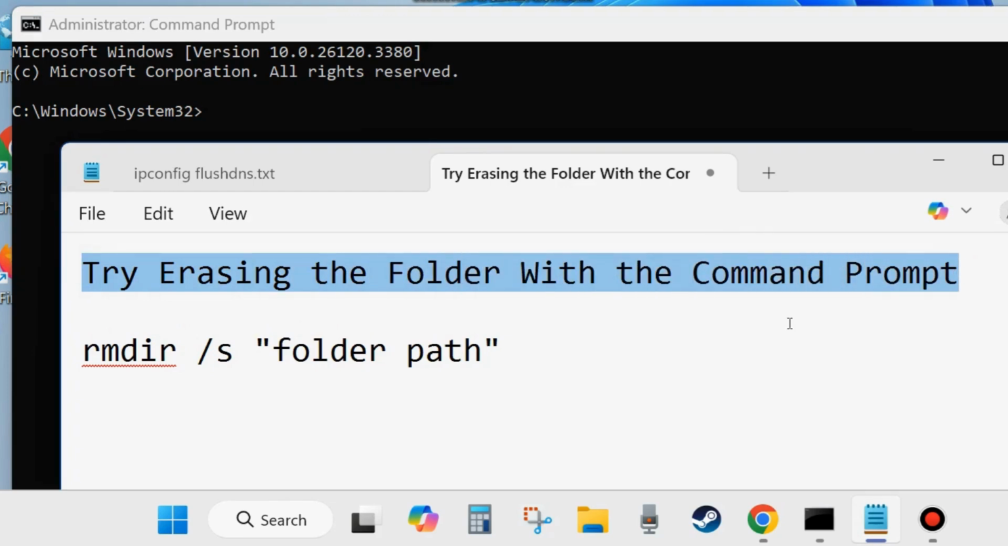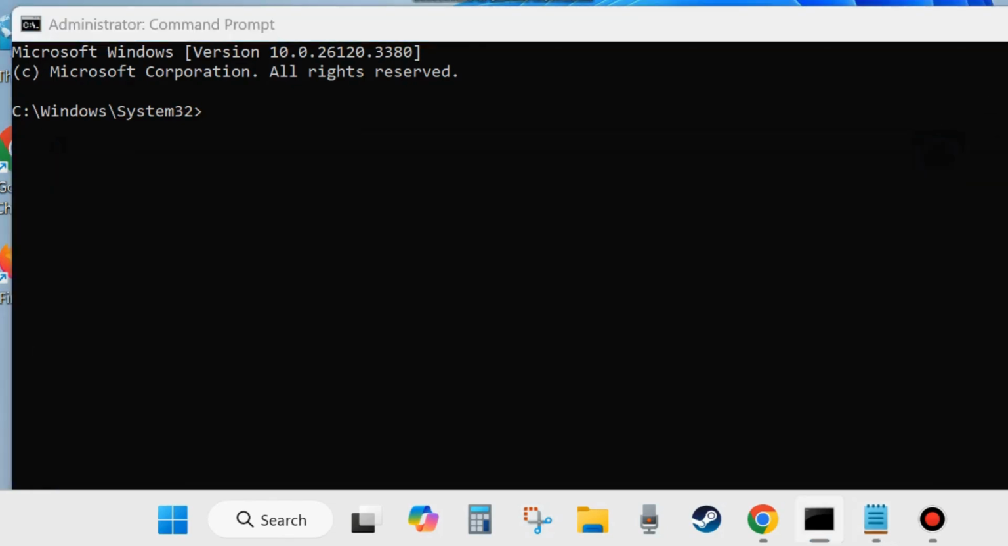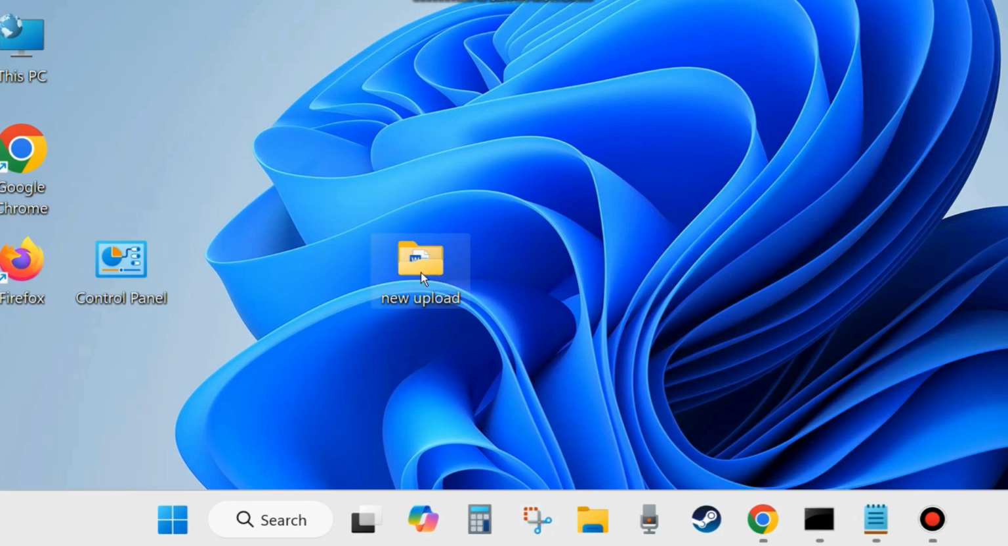If you are trying to erase or delete any folder and it is not deleting and this type of error code appears, then go to the Command Prompt window and execute the command rm directory /s, followed by the folder path. Here put your folder path. How to check your folder path?